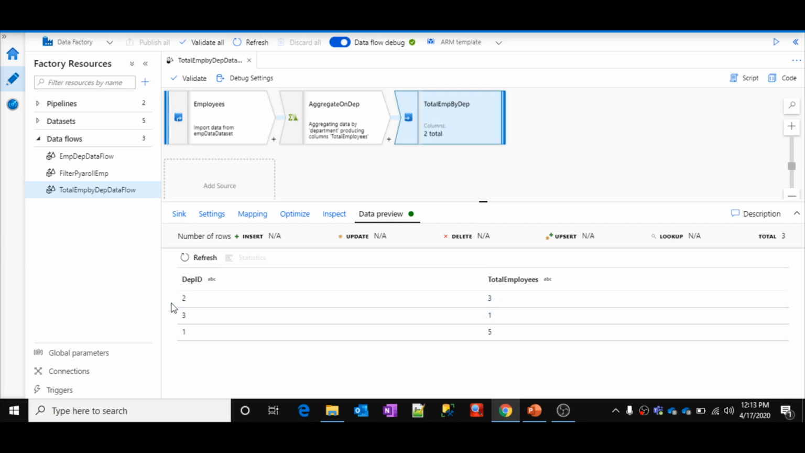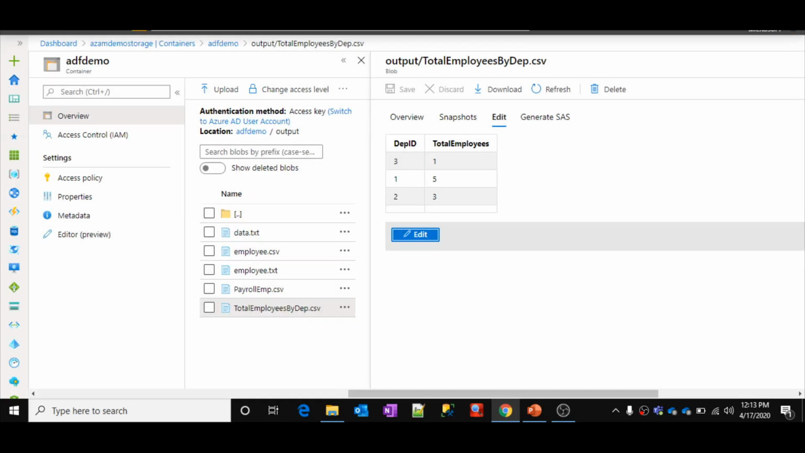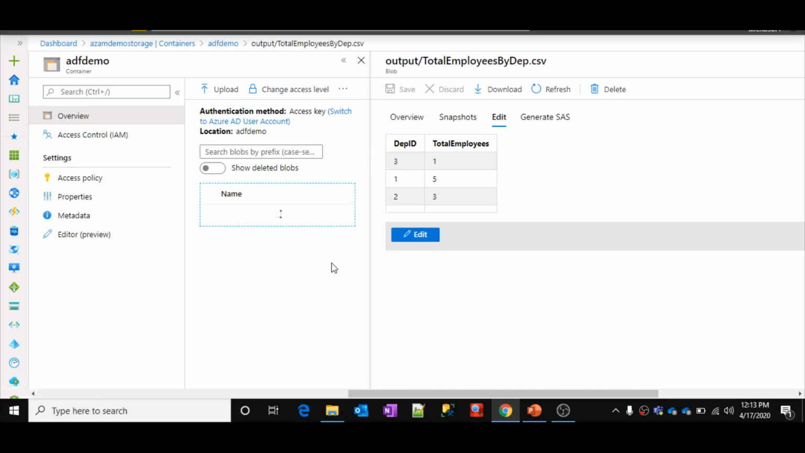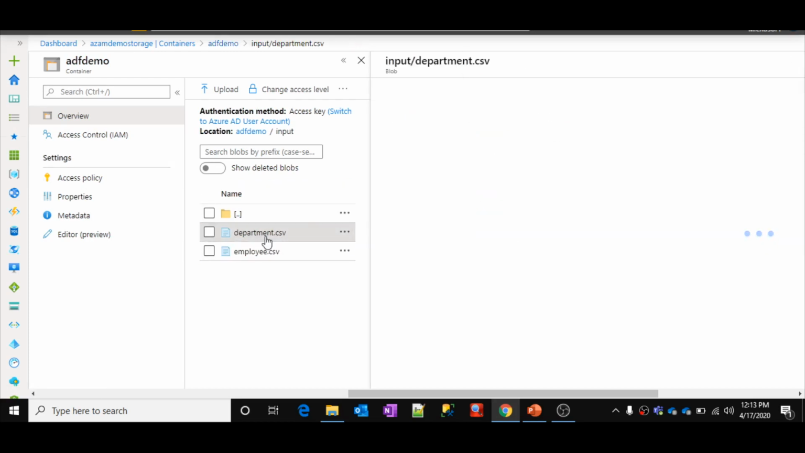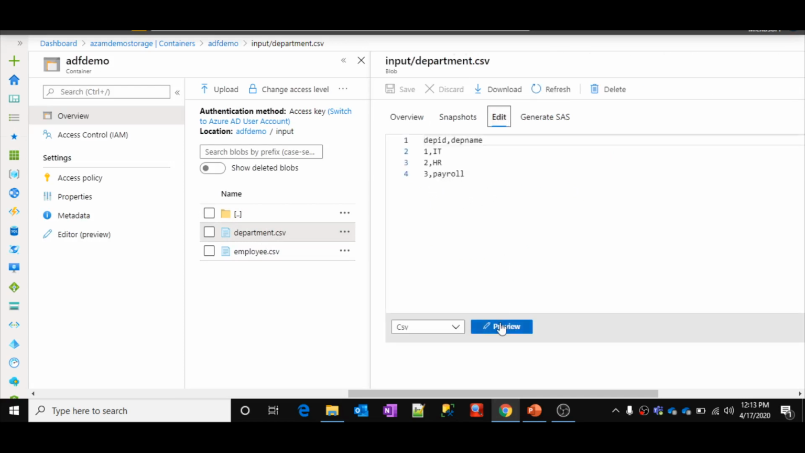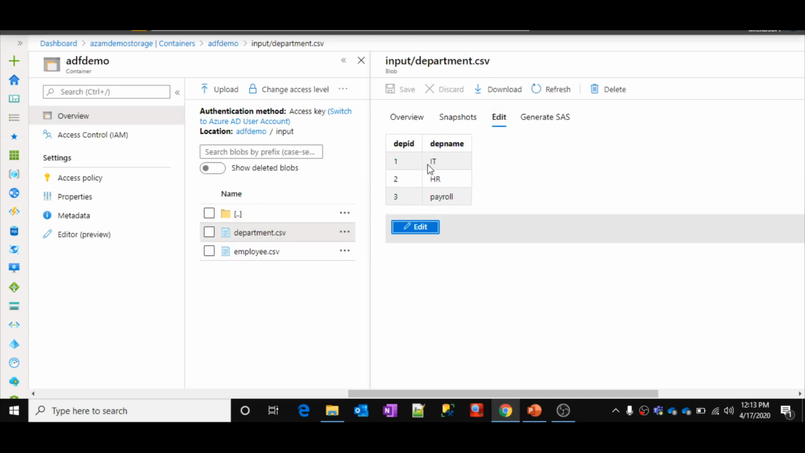Now what I want is, I don't want to show department ID here. I want to show the department name. For this department ID, the associated department name is available inside the department.csv file. If I go back to my input folder once again and open department.csv, you can see for each department ID what the department name is. I want to make use of these values instead of the department ID.